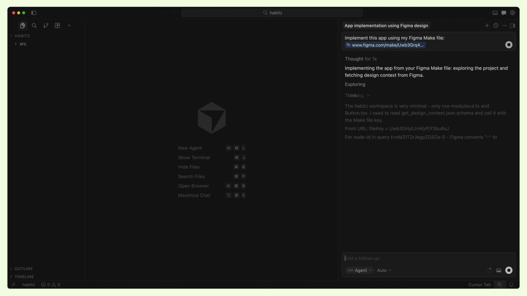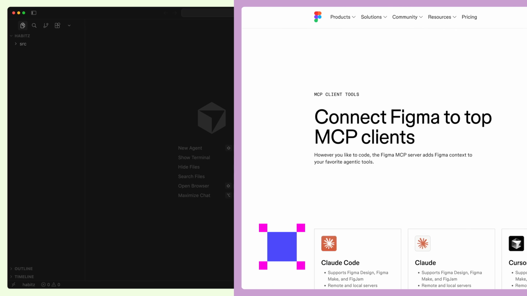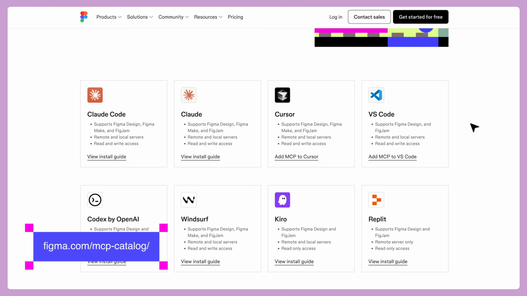Trying to set up the Figma MCP server in other code editors? Check out the Figma MCP catalog to learn more.